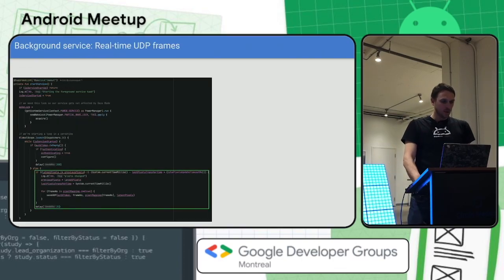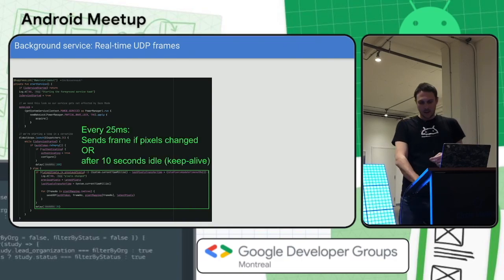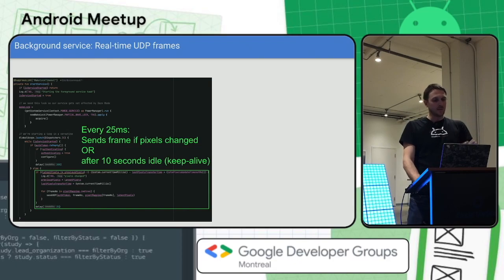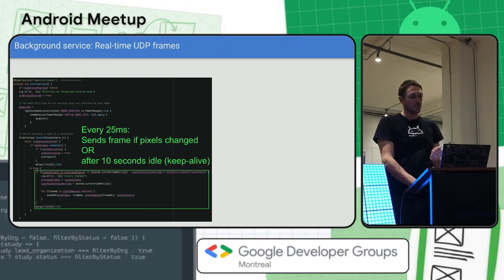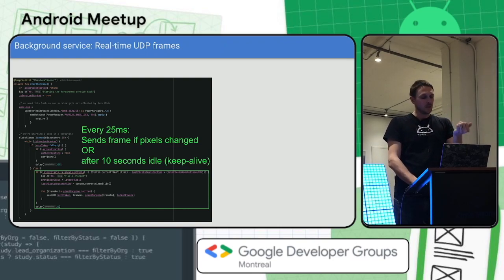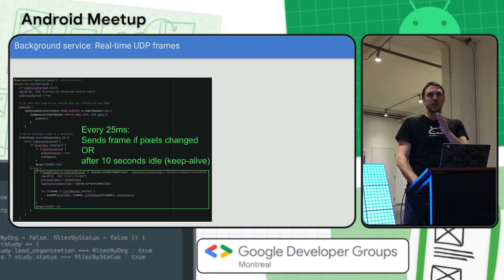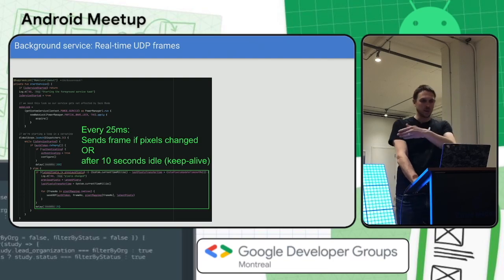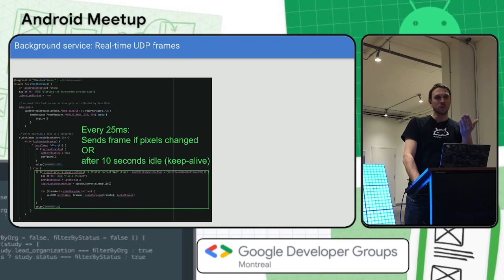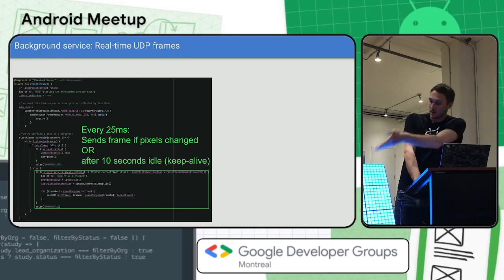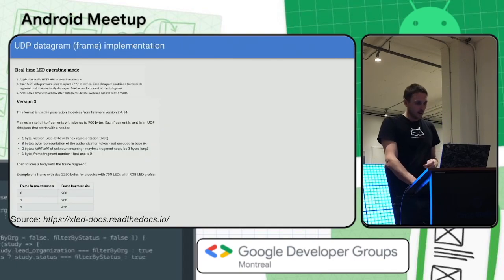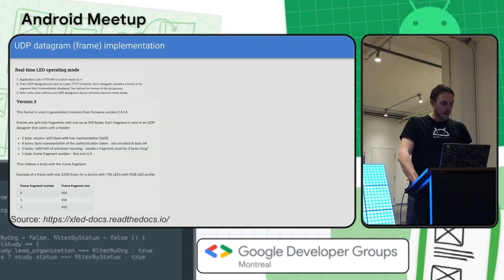Then for the UDP frames, there are some conditions. Every 25 milliseconds, I want to send a frame if the pixels have changed. If they haven't changed, I will wait until 10 seconds and force an explicit retransmit of the pixel structure to avoid leaving the real-time mode, because if you stop sending UDP packets, eventually you're going to be kicked out of that mode and return to the initial mode that was previously set, for example, the single color here. What does a UDP packet look like?